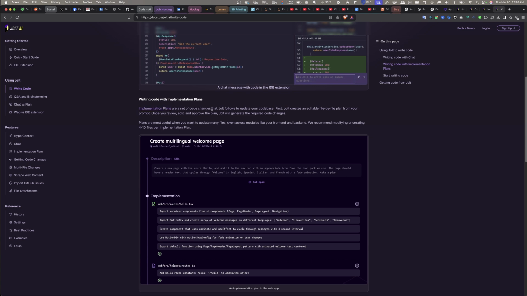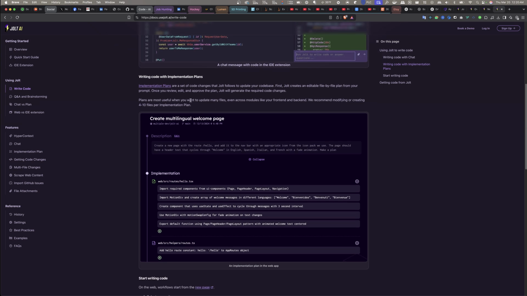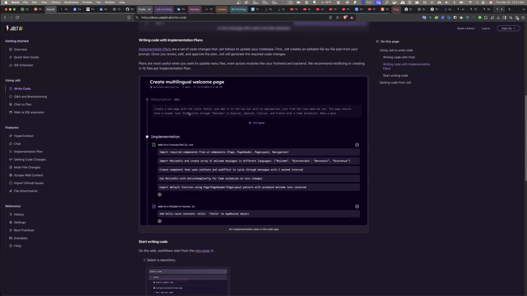Completion plans are a set of code changes that Jolt applies to update your code base. Plan from your prompt. Okay, so it tells you what it's gonna do. Once you review, edit, and improve the plan, Jolt will generate the required code changes. They're most useful when you want to update many files. We recommend modifying and creating 4 to 10 files. They want you to take big steps.